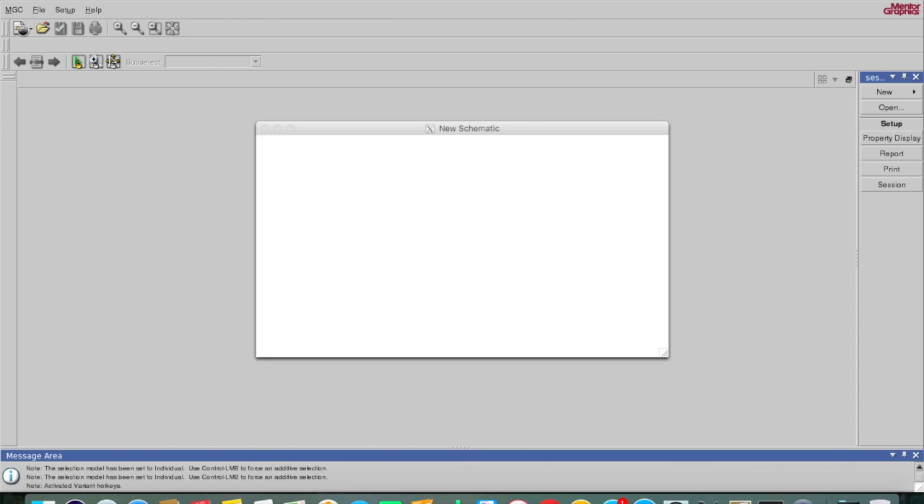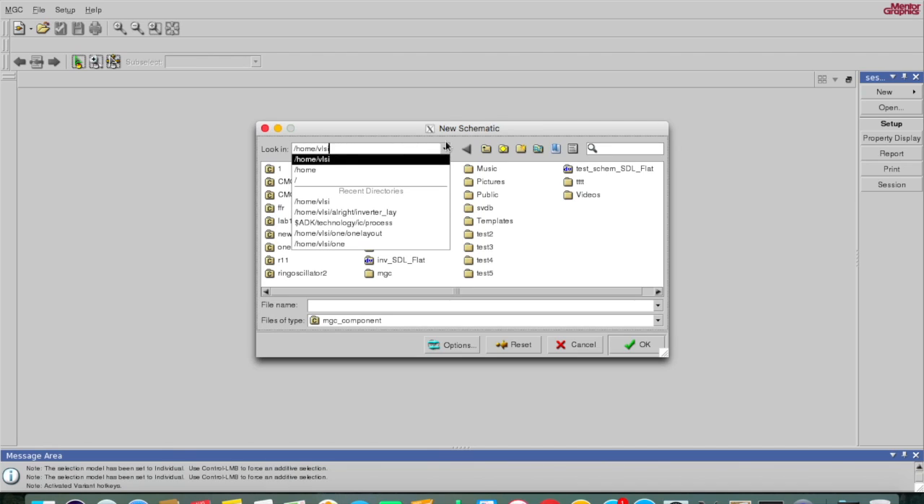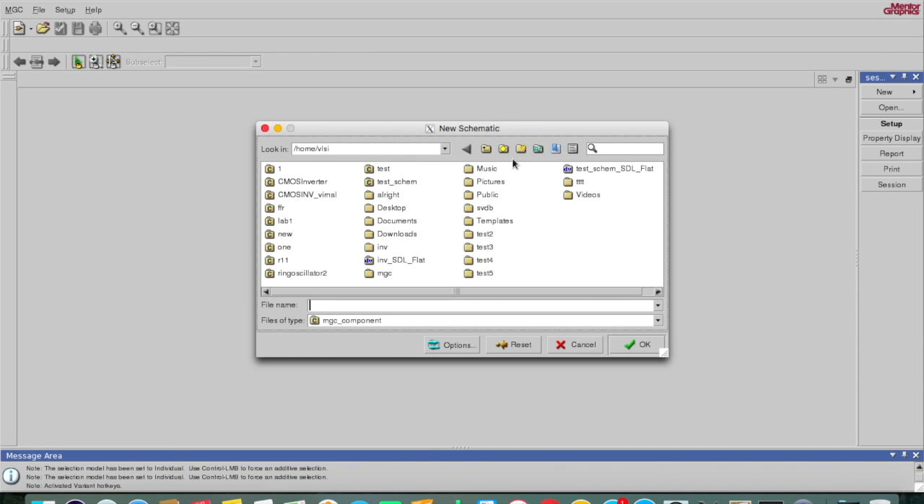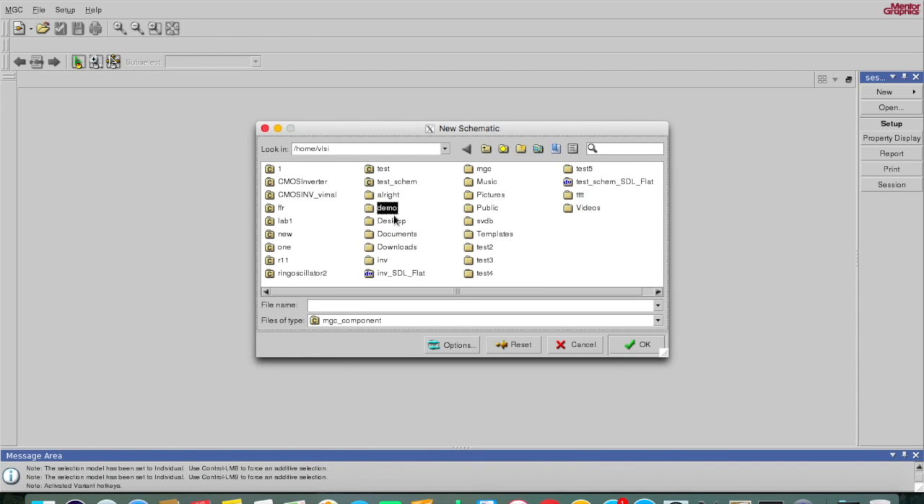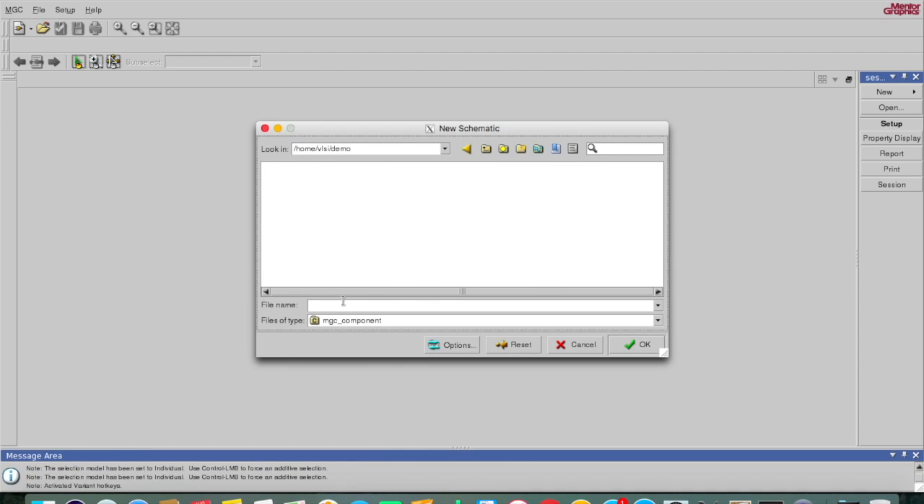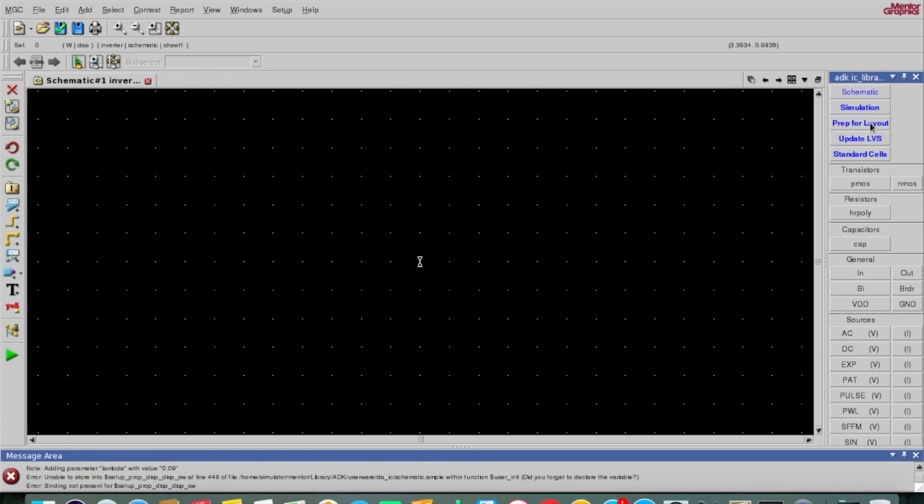For a new schematic I'll click here and then we'll follow the same steps which you have already done. Okay, so maybe I'll create a folder here. In this I'll draw this inverter. In this black window I'll draw the schematic. After that I'll click ADKIC library. In this library I'll get all the components like transistor, resistance, so I can use these.